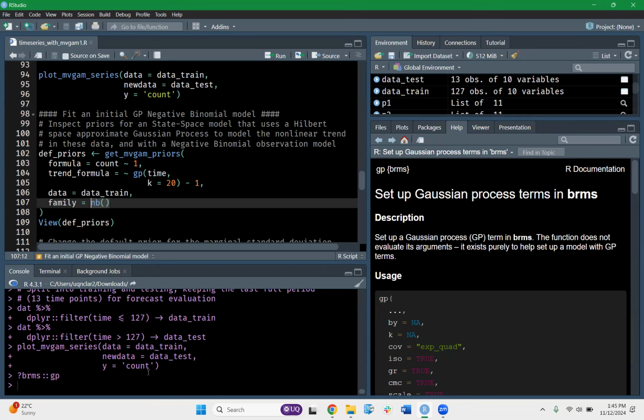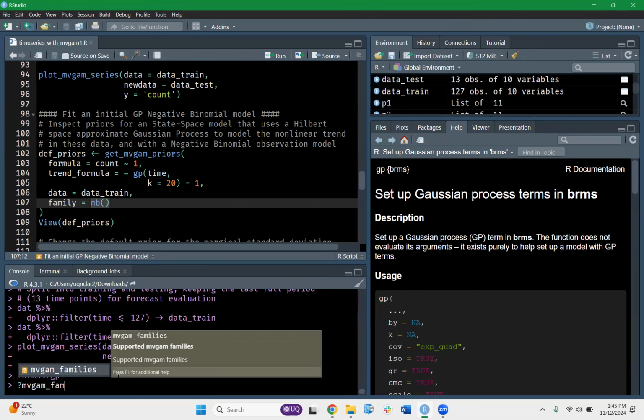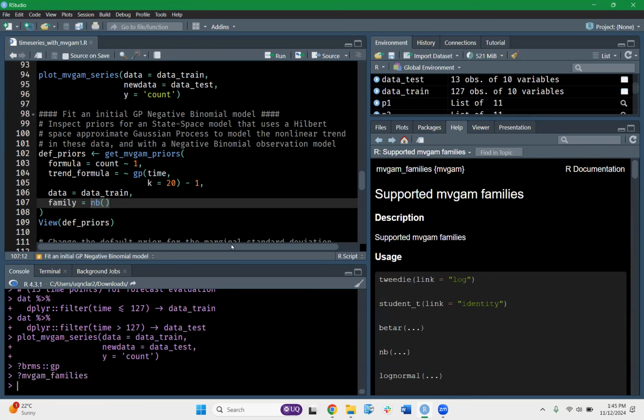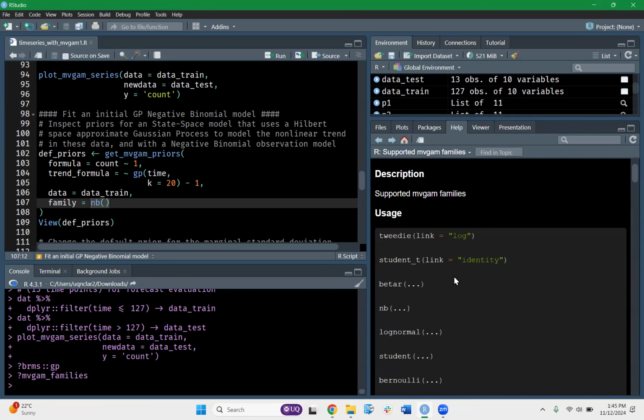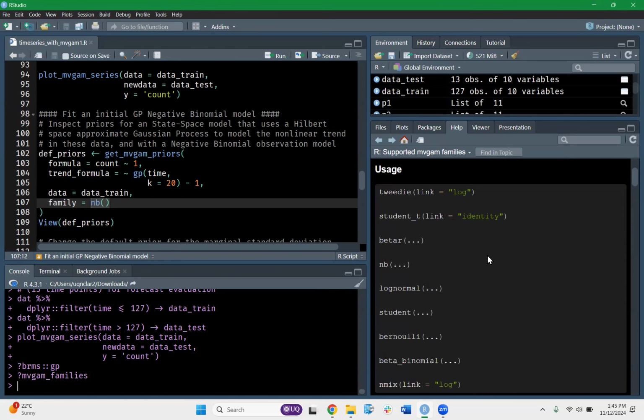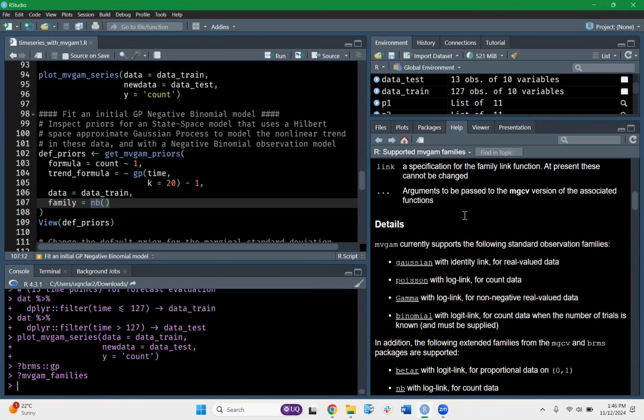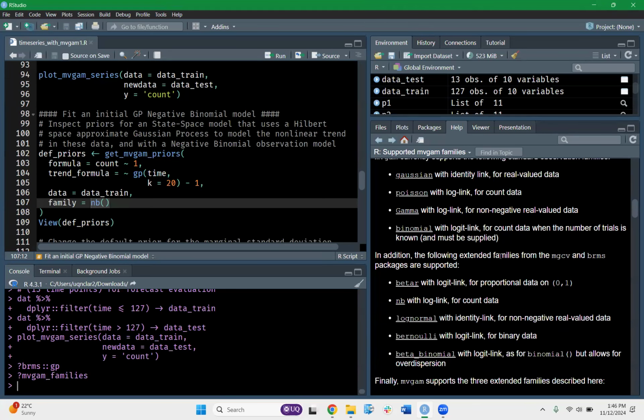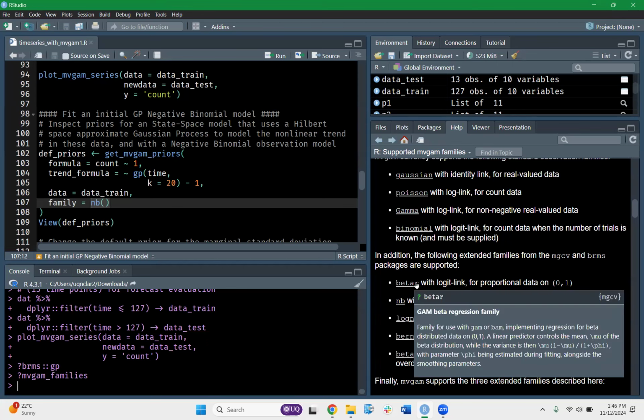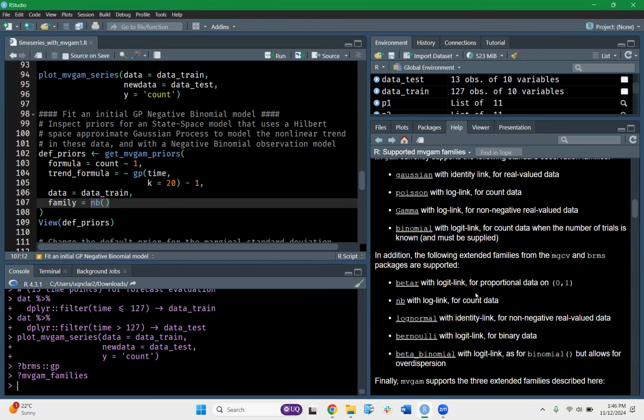So mvgam at the current time point can handle quite a few observation families. You can see that if we go help mvgam families, we can see a little bit about some of the families that it supports. It has some of its own families that are re-exported from other packages. But if you scroll down, you can see the current families that it supports. So a lot of families that are widely available in base R, Gaussian, Poisson, gamma, etc., as well as some other ones from mgcv and brms, beta regression models, negative binomial, beta binomial, and Bernoulli, etc. Okay.